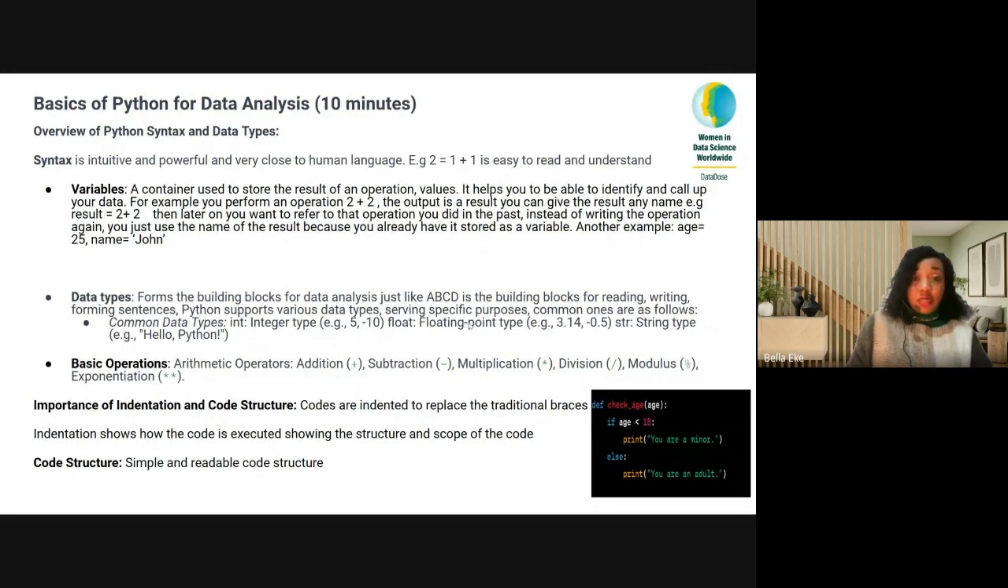Then we're going to look at floating points. It's very similar to what we do in the natural world, but just the names are a bit different. But if you see the numbers, you would know what they mean. So floating points are just numbers that have decimal points. For example, 3.14 is a floating point. So that's a type of data that we use in Python.